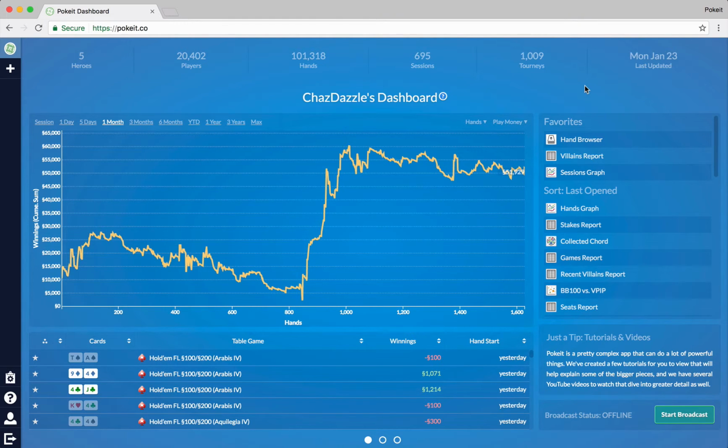Hey everyone, so with Pokeit we track a whole lot of information about your poker playing. And we do that because we can create some really cool ways of interpreting that data, but sometimes that can be a little intimidating to wade through and find just the information you're interested in right now out of all the stuff that's inside of Pokeit.